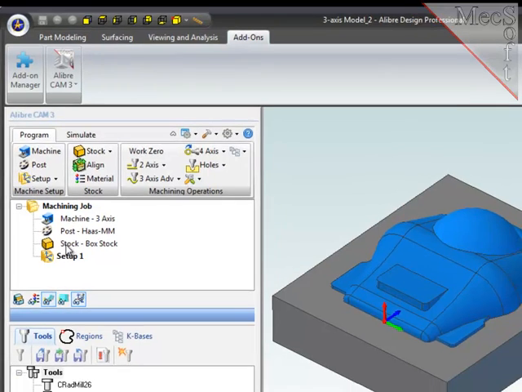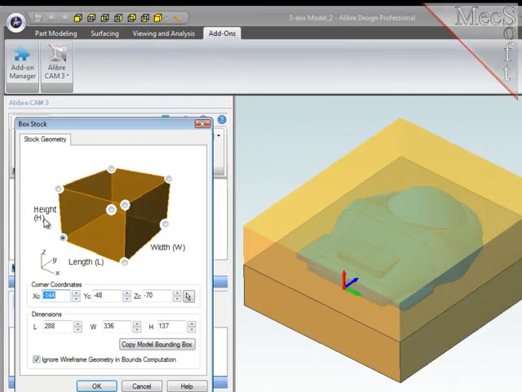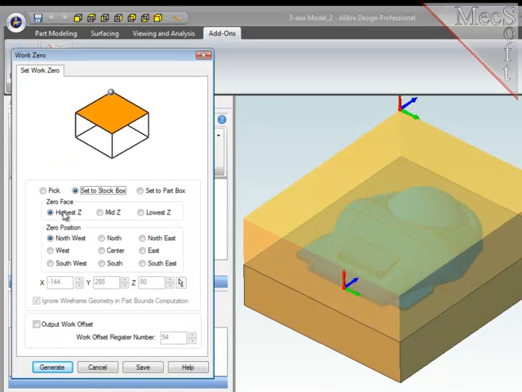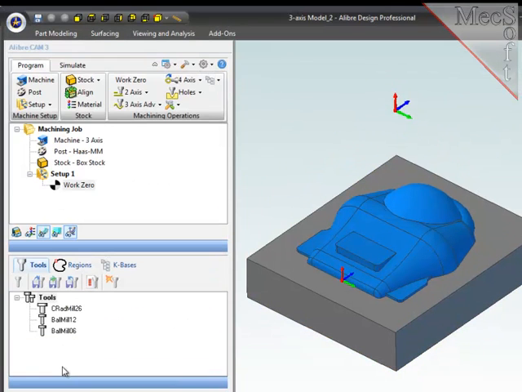At this point, I have already defined the stock box or workpiece shape around this part and have defined the position of the Work 0 or Program 0. Likewise, I have predefined the cutters that I will need to machine the part, and with each cutter, I've specified the tool number, tool length compensation register, feeds and speeds, and coolant type for each cutter.